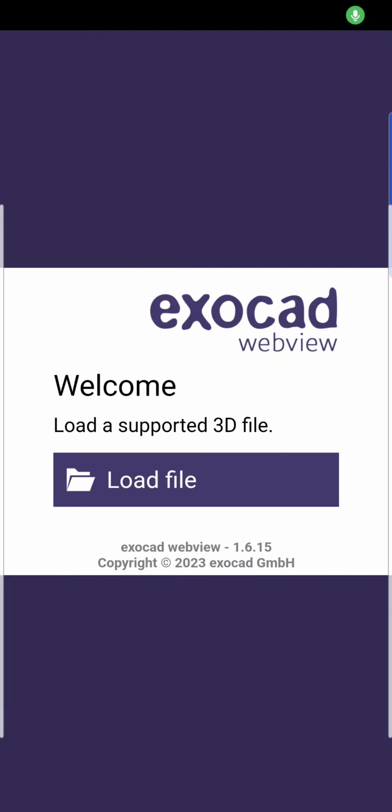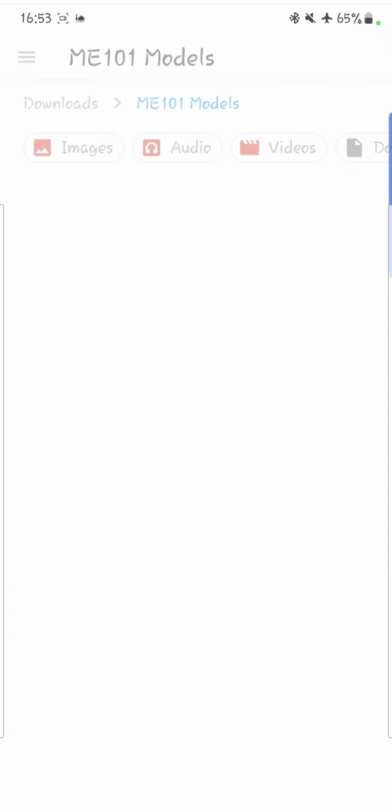Hello guys, welcome back. So this is a quick demonstration of how to use EXO Card web view to view your 3D models or virtual documents. When you open the EXO Card, you have this welcoming notes as shown here. You have an option to load a file, so you can just click it once here.